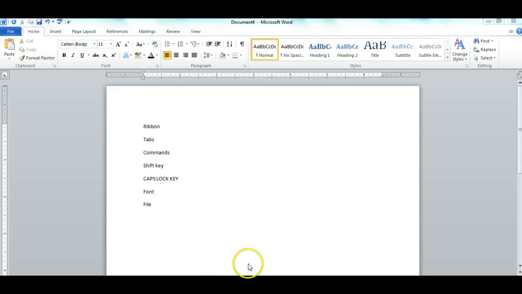Today we're going to make a document, and a document is something like this. It's a piece of paper that has writing on it, and it's created using a word processing program. We're going to use Microsoft Word as our word processing program to create this document.